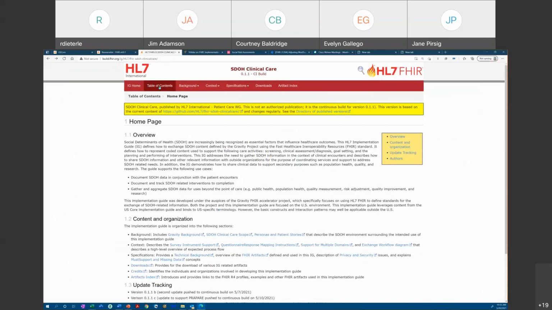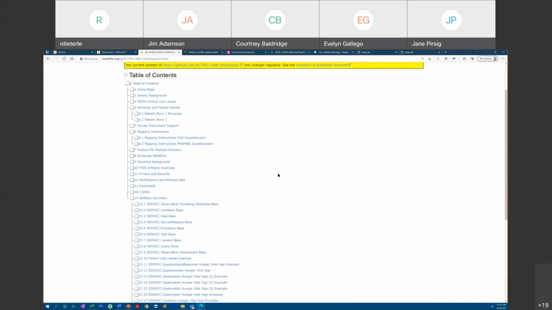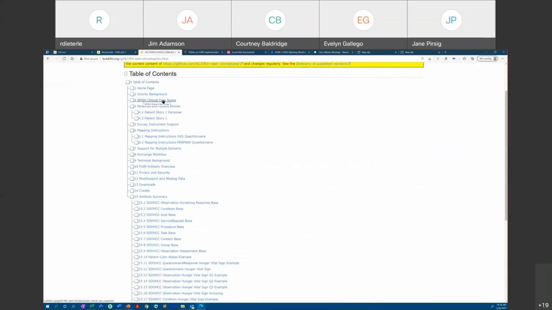So we have a table of contents. It's a hierarchical table of contents. We have the Gravity background. We have SDOH clinical care scope. We have personas. This is going to change somewhat in the published version based on ballot comments. This is what was balloted. We have description of survey instrument support, mapping instructions, support for multiple domains, exchange workflow, technical background, FHIR artifacts. We'll walk through these at a very high level.